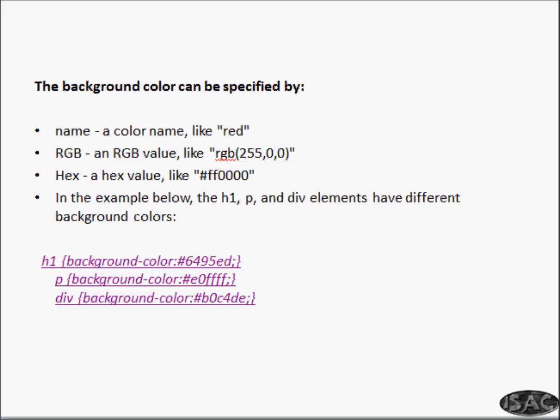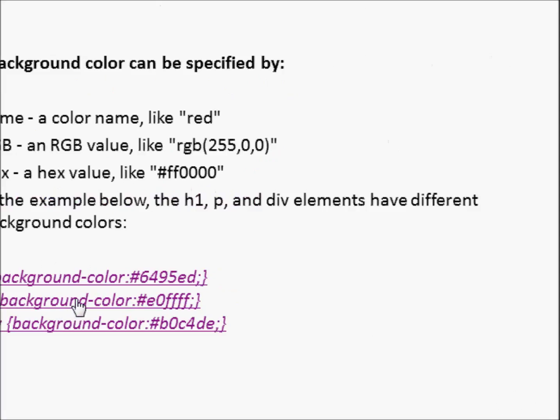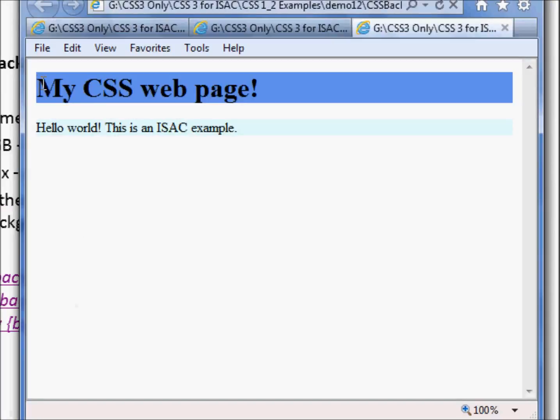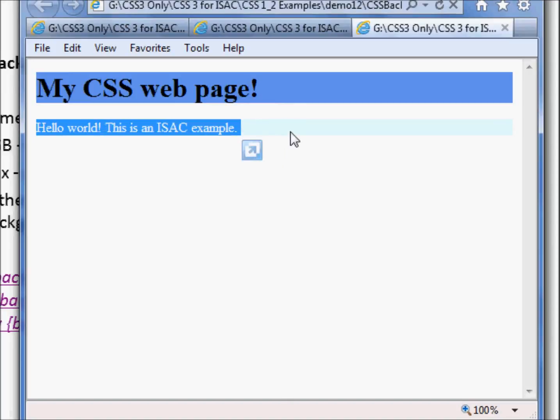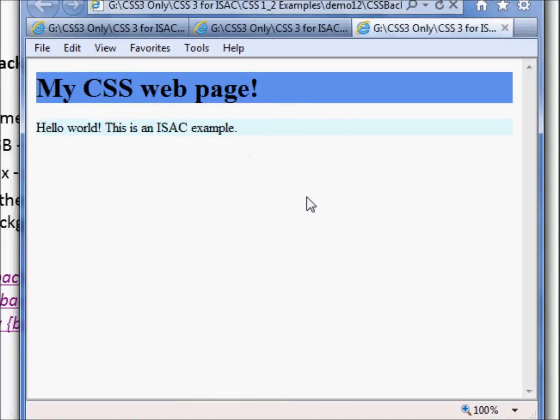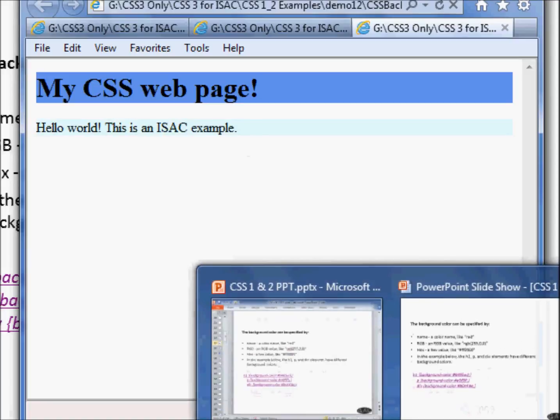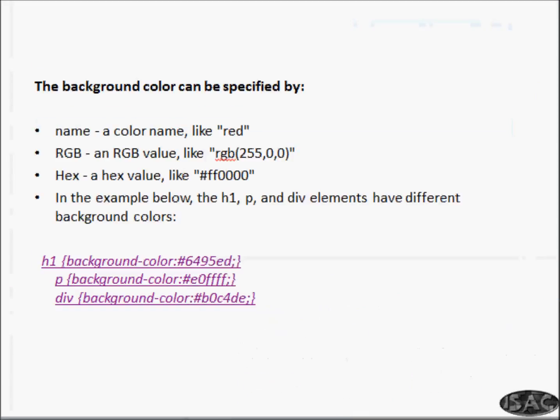You can see the background color of H1 and P1 here. See, you can see the background color here. You are finding one blue in the background and here another light color in the background, right? So this way we can control the background color.